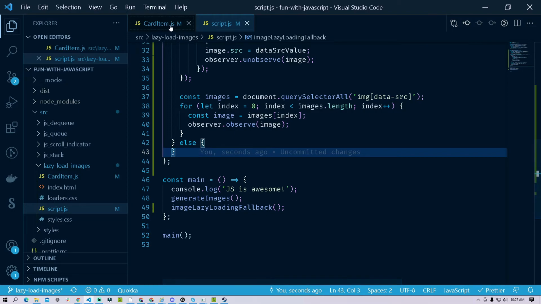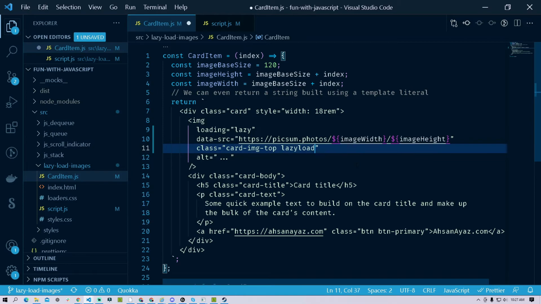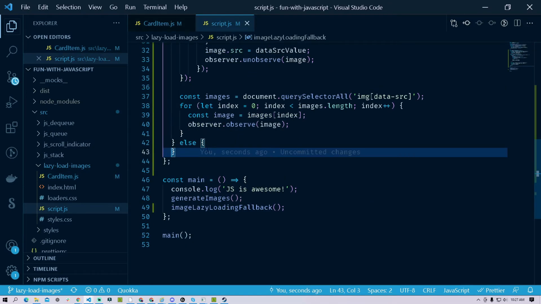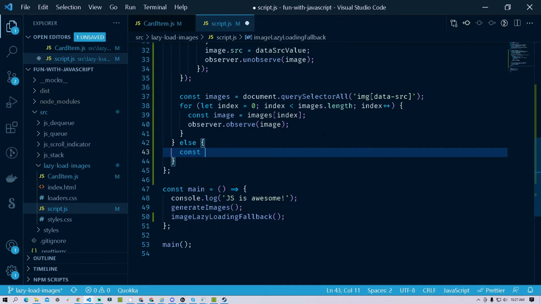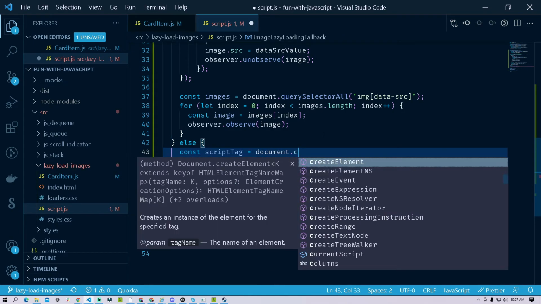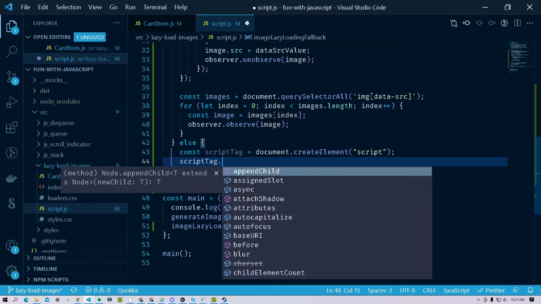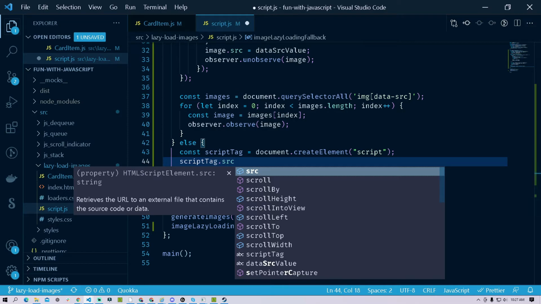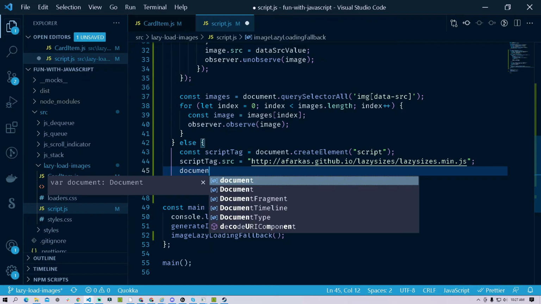So for that, I'm going to go to card-item.js, and here we are going to just add this class which is lazyload. Now we are going to go to script.js and put the code which will be used to load the lazysizes library. So first we are going to create a script tag. We are going to say scriptTag equals document.createElement, and here we are going to create a script. Then we say scriptTag.src, and here we want to provide the value of the JavaScript file's URL. So we are going to say equals, and assign the value of this min.js URL link, and then finally we are going to append this to the body.